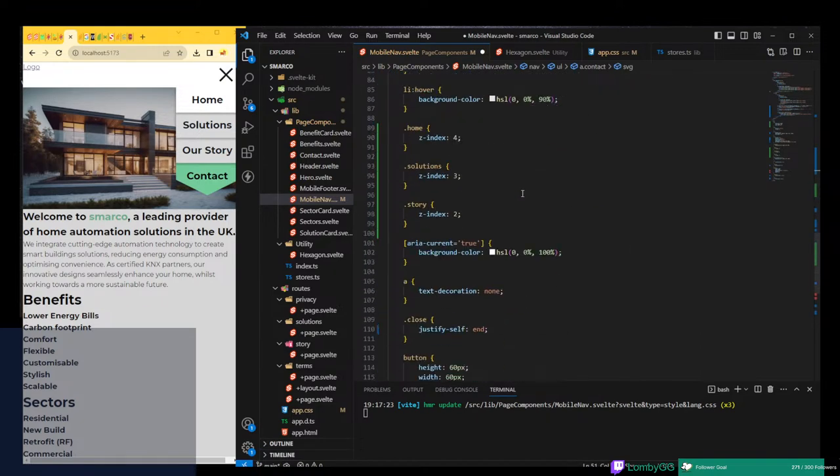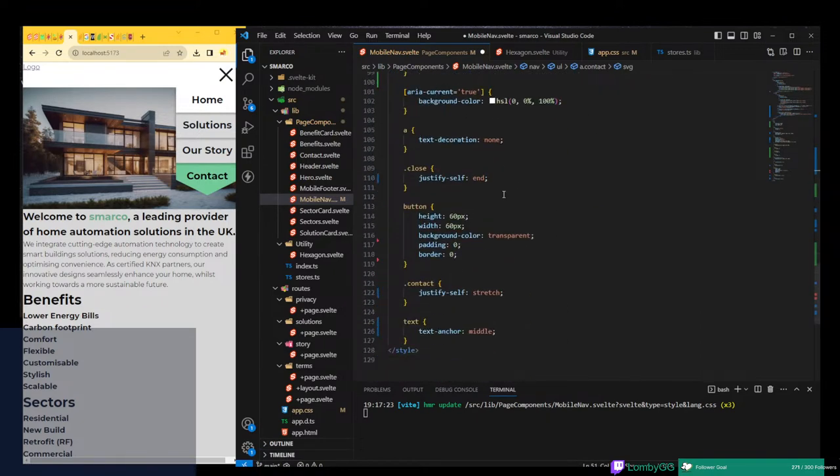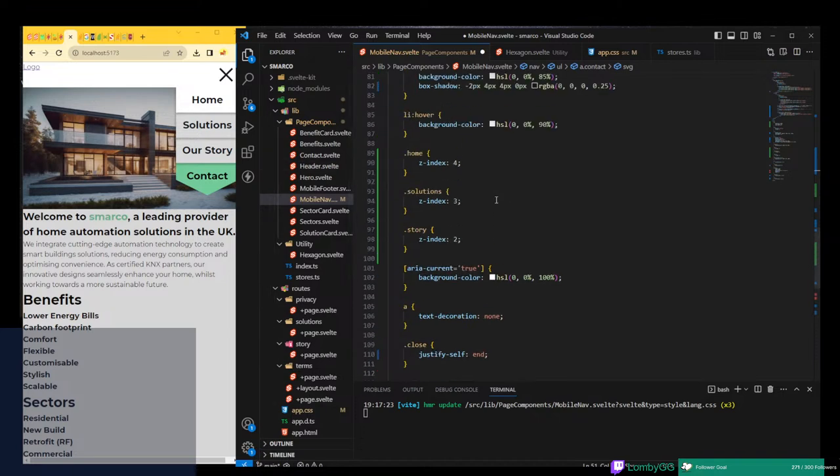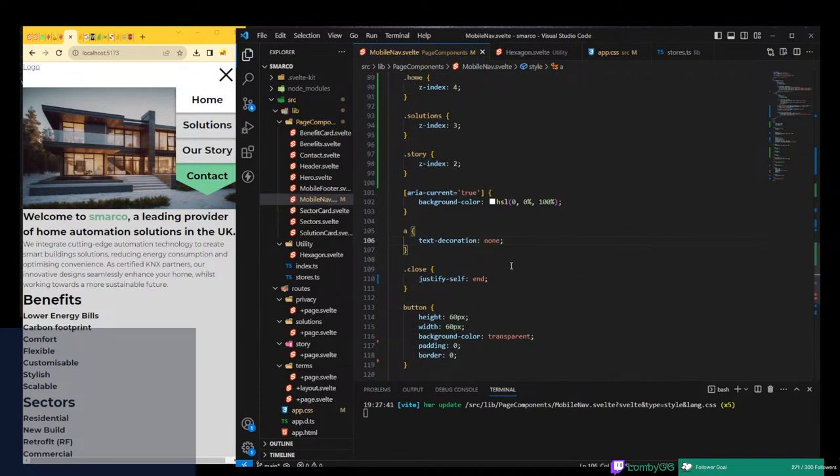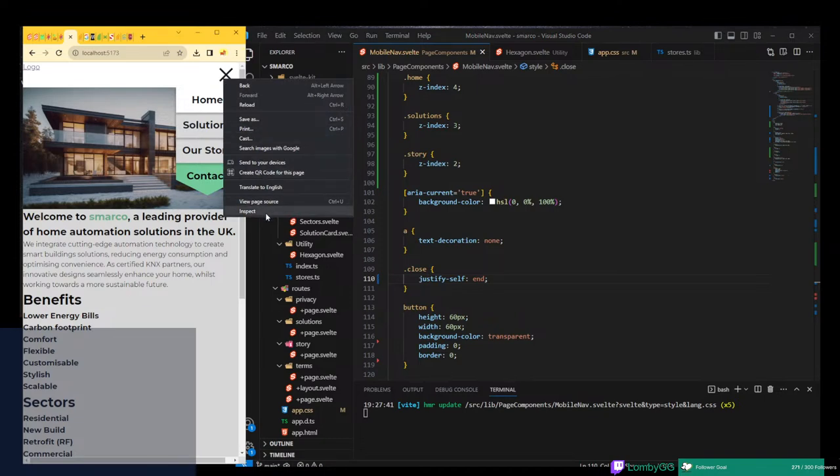Let's do a little tidy up. Let's make sure everything's actually performing a function. So, is this doing anything? This should be getting rid of the underline. Yep, so we need that there. Close, justify-self, end. Why would we need that? Oh, that's the close button at the top. That's moving it across the right-hand side. That's fine. That could probably do with a little bit of padding, though, just to move this X a bit more central.